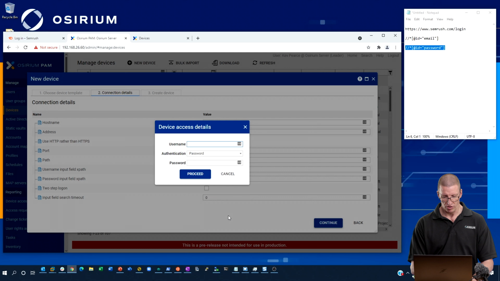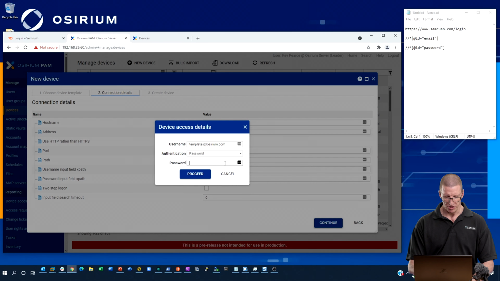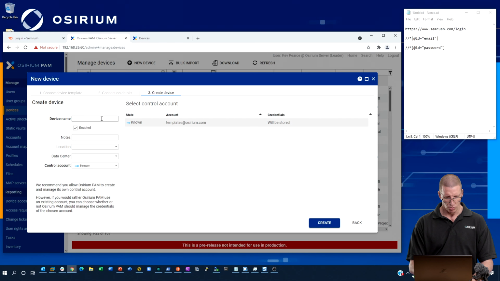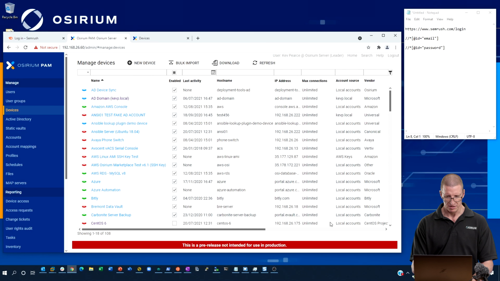It now wants details of the first account that we want to put in. In this case, it's the shared account we want to gain access with. So I have an account which I will use to gain access, and I'm just going to go and get the password of that account. So now I've got the password of that account. I will put that into PAM and we will store that away. It's just checking that the site is there and that the name resolves. And we now put in the display name. This is what the users will see in their device list. So we'll call this SEMrush and we'll create our device.